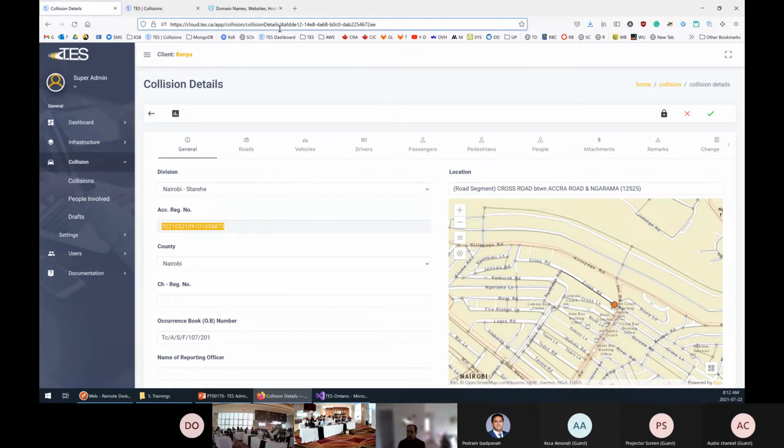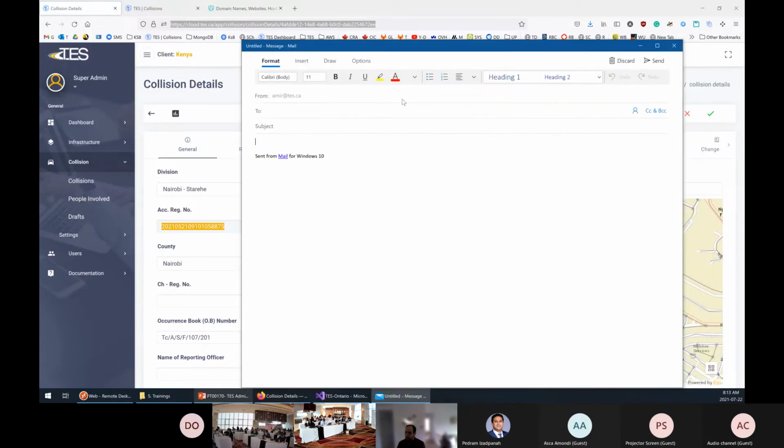You see that this link with this number at the end is the unique link to this collision. And if I want to send an email to one of my colleagues to take a look at this collision, I can copy this one, open my email client, create a new email and send it to them. For example, I can say, Pedram, please take a look at this.